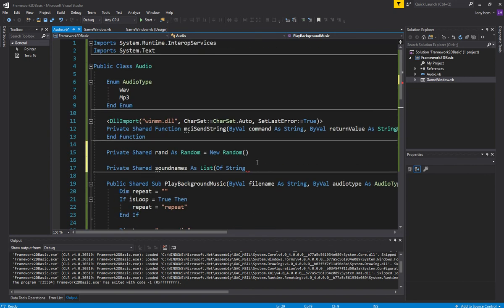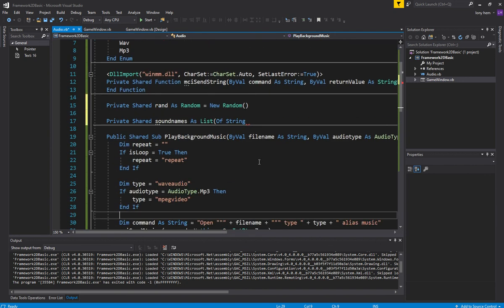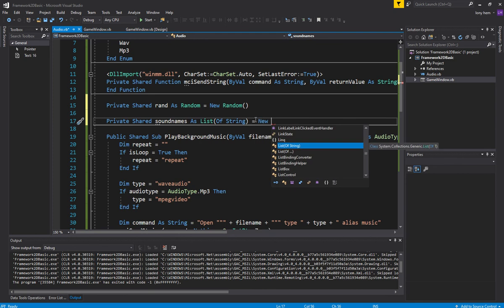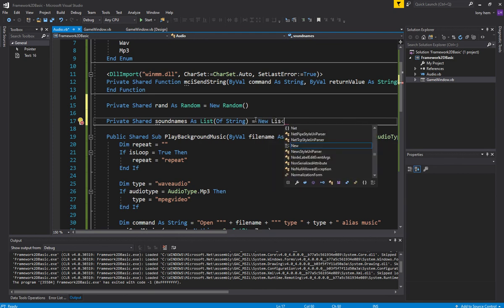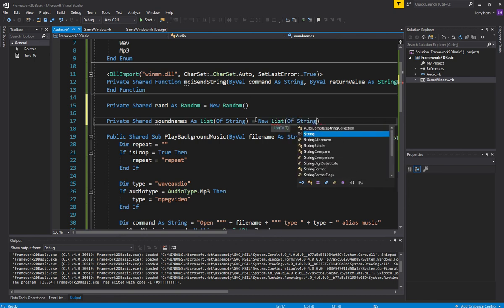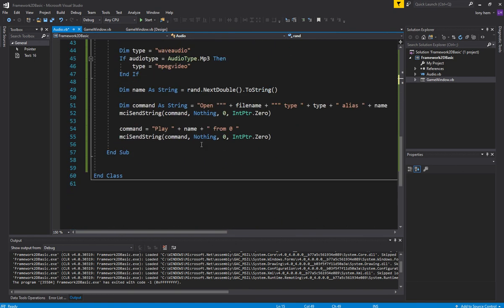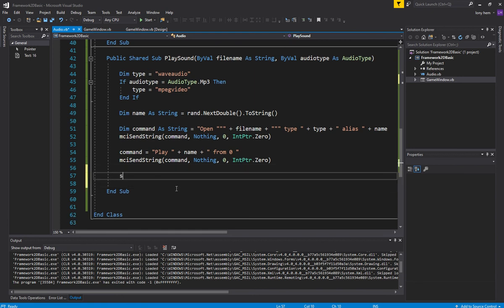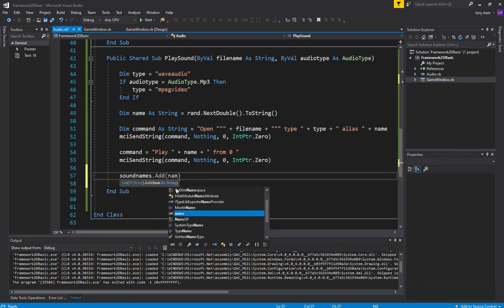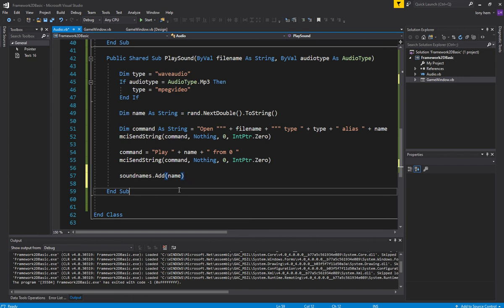And we need to figure out how we can finish playing these and get rid of them so that it doesn't take up memory. I haven't quite figured that out yet, well, in this version. So we'll add the names in there, sound names. We'll add them in, so we can save which names are playing, so we can close them when they're finished playing.